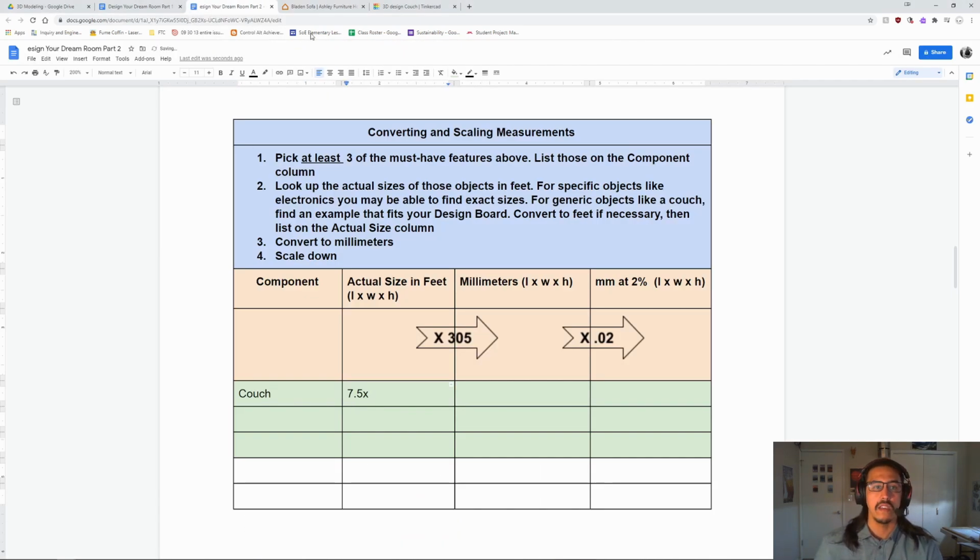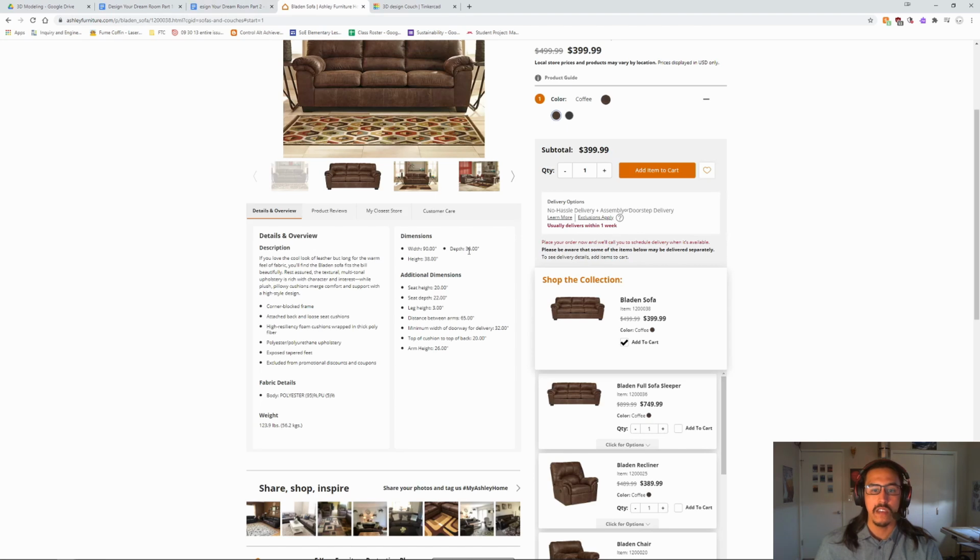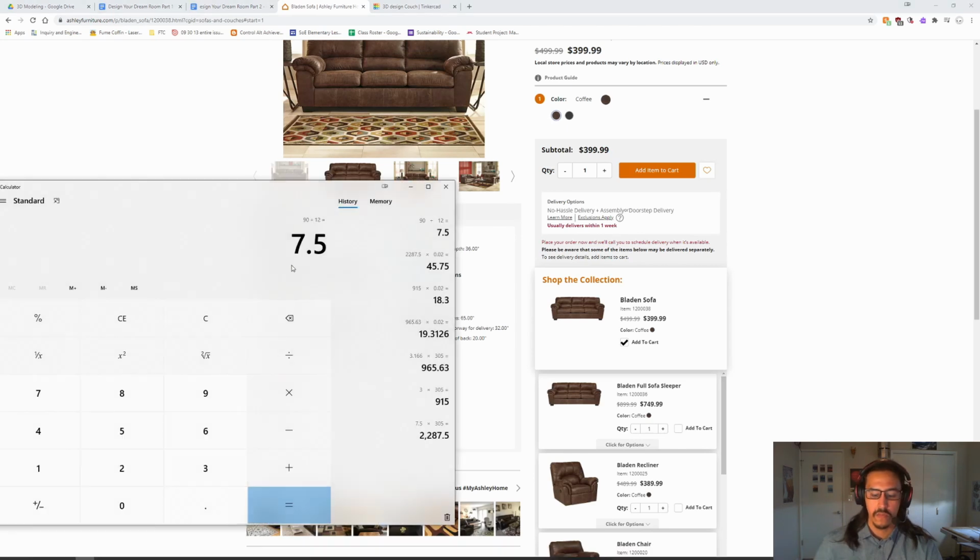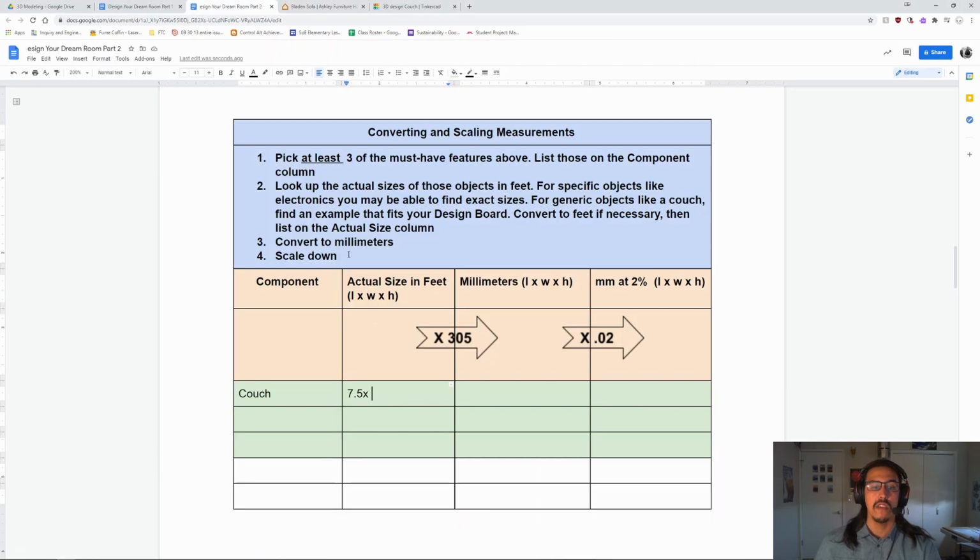Okay, so that is the first part. Now the depth is 36 inches. So that's going to be 36 over 12, which is exactly 3. That's very convenient.